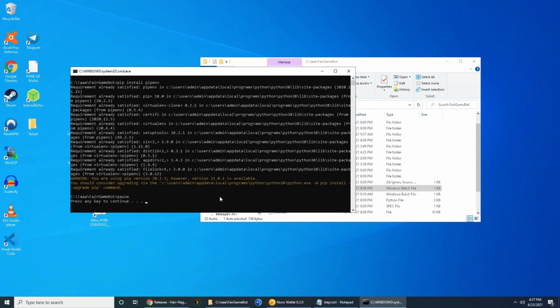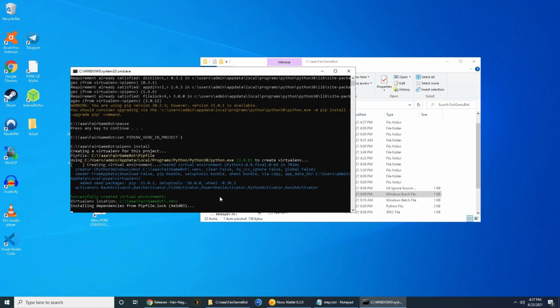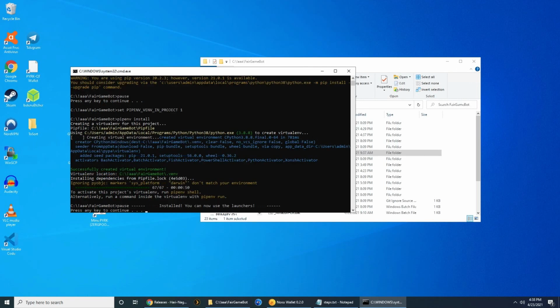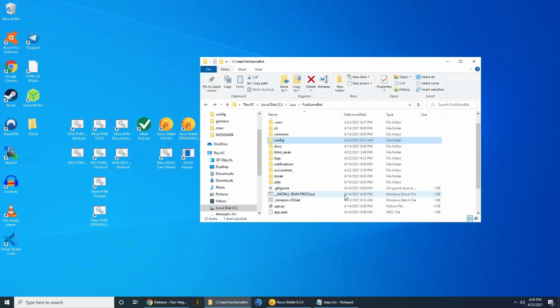And it's going to do a bunch of stuff. You just hit enter to continue when it prompts you. It's going to run the pipenv install. And you're just going to wait for that to finish. Okay, it's going to tell you that it was installed, and press any key to continue. Go ahead and do that. And that'll take you back to the screen.